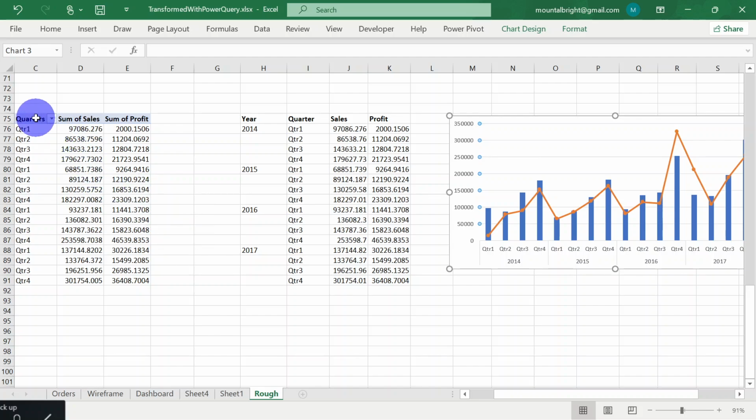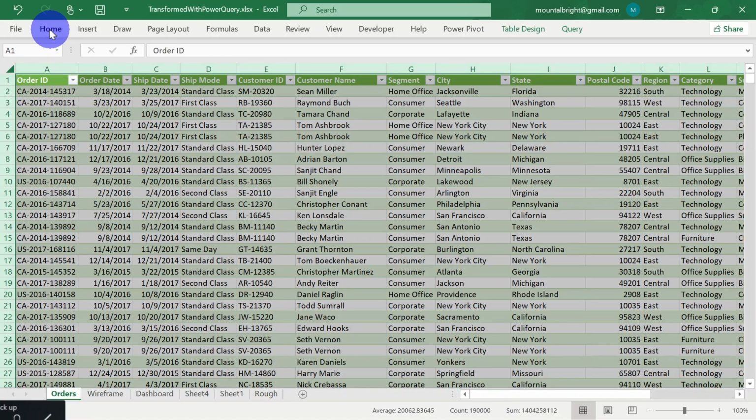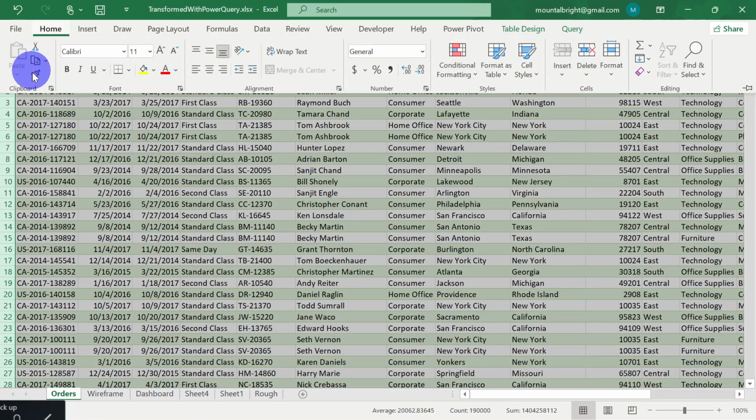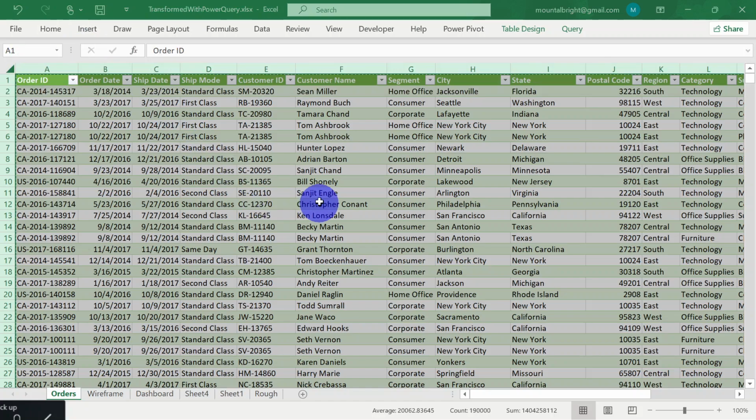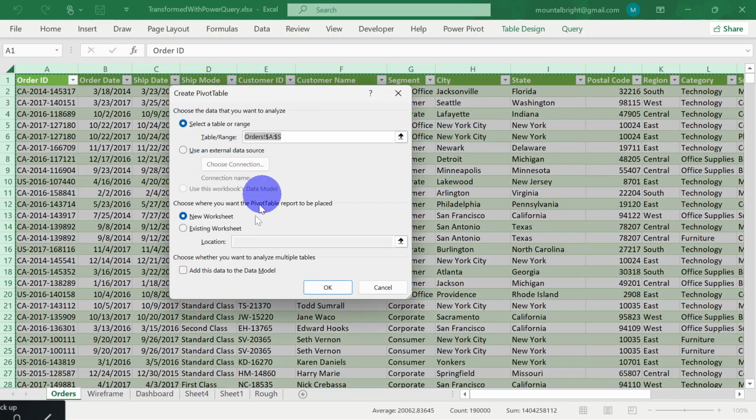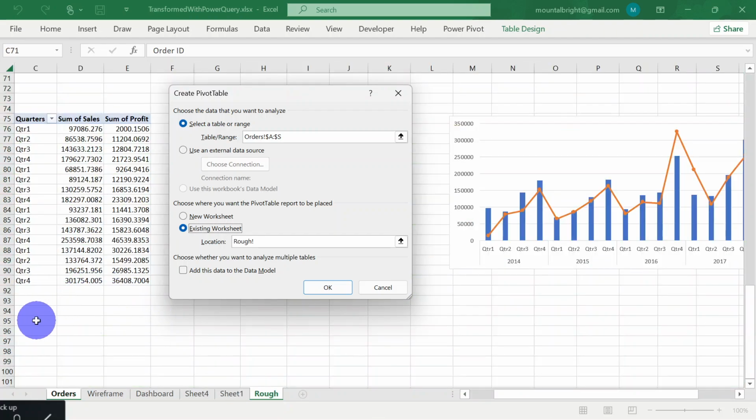I can choose to, okay, I have so many things to change here. So let me just quickly create a new one. Let me go back to orders, the data, insert a new pivot table, go here, then existing, select this, then add it here, right?